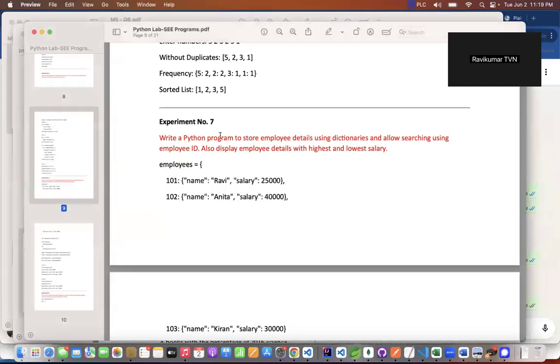Okay, let's start with the next question. Write a Python program to store employee details using dictionaries and allow search using employee ID. So that's the first point. So you need to have employees, and then you should be able to search with the employee ID and also display employee details with the highest and lowest salaries.